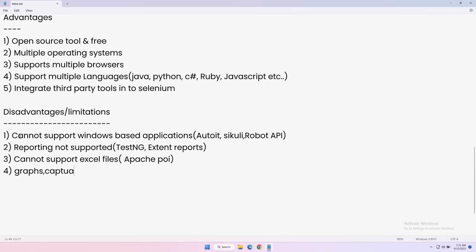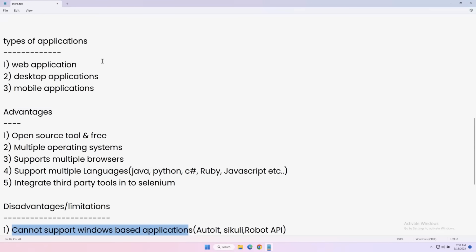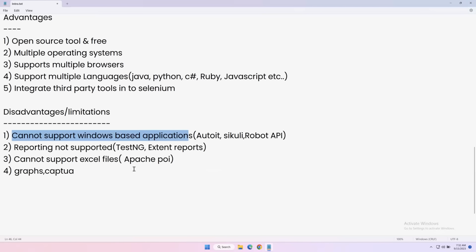First point, we cannot support window-based applications, which we already discussed. Selenium is only meant for what? Web applications. Selenium is only for web applications, so it doesn't support window-based applications.